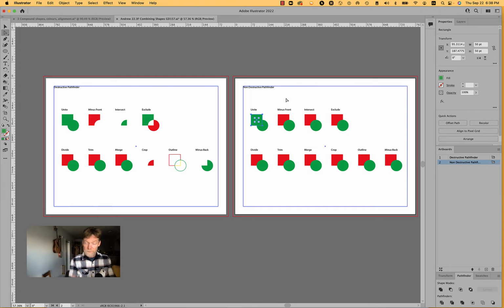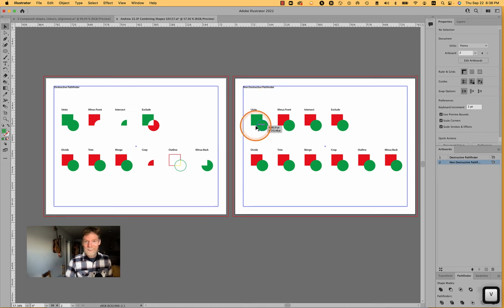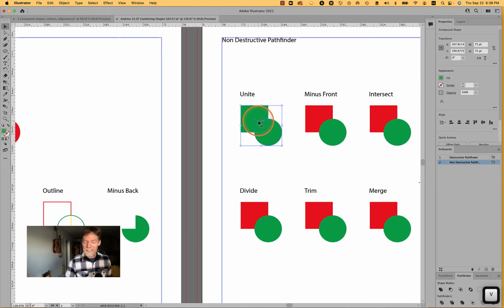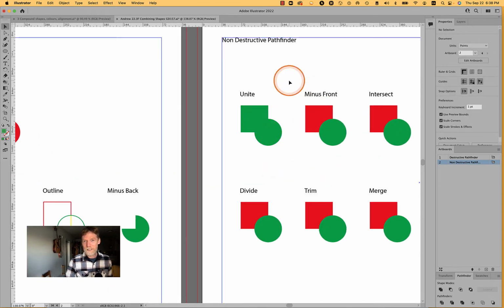A compound shape is a special type of shape that is where you've combined shapes together into one compound shape, as the name says. And it has different properties and different uses that we will get into as we go through the other exercises in this tutorial.